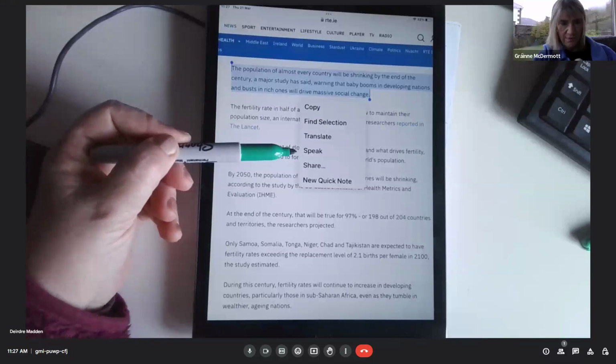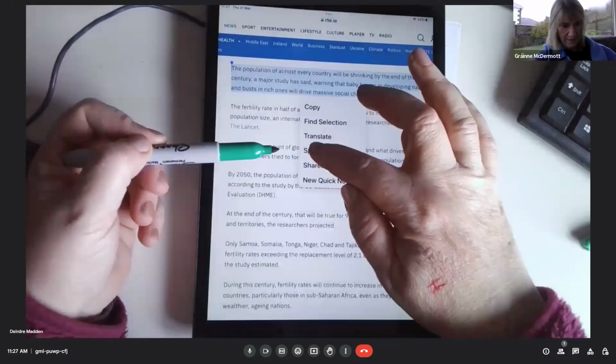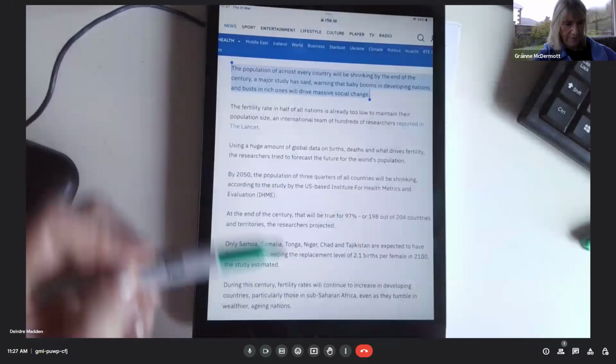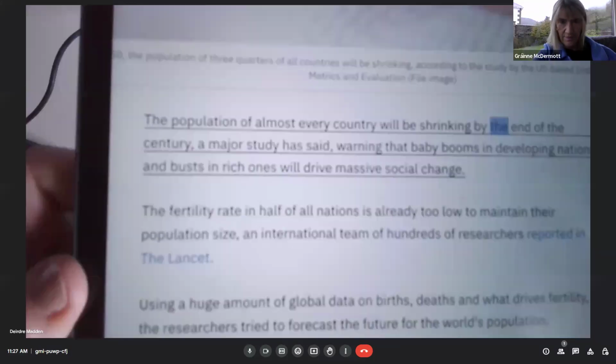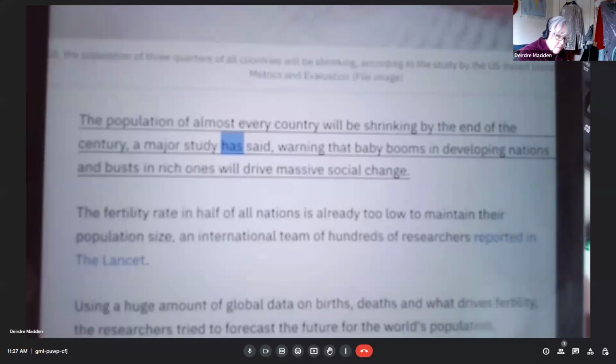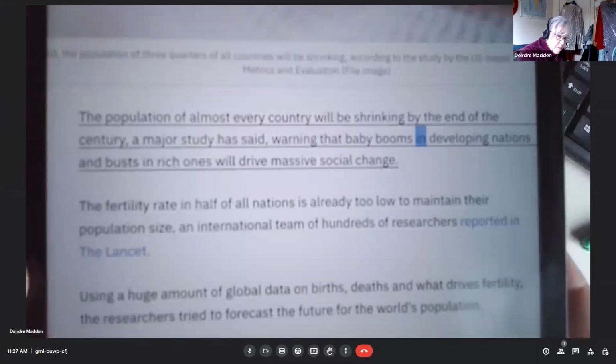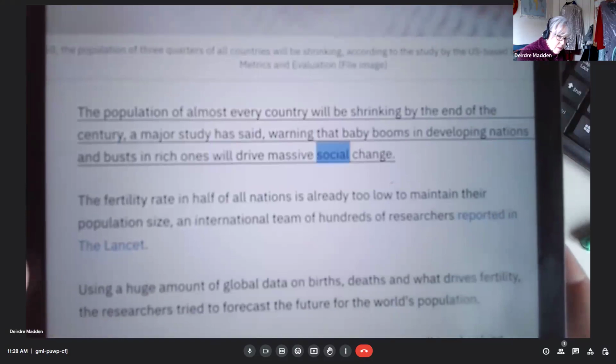The end of the century. NHS has said, warning that baby booms in developing nations and busts in rich ones. By the end of the century, a major study has said, warning that baby booms in developing nations and busts in rich ones will drive massive social change.